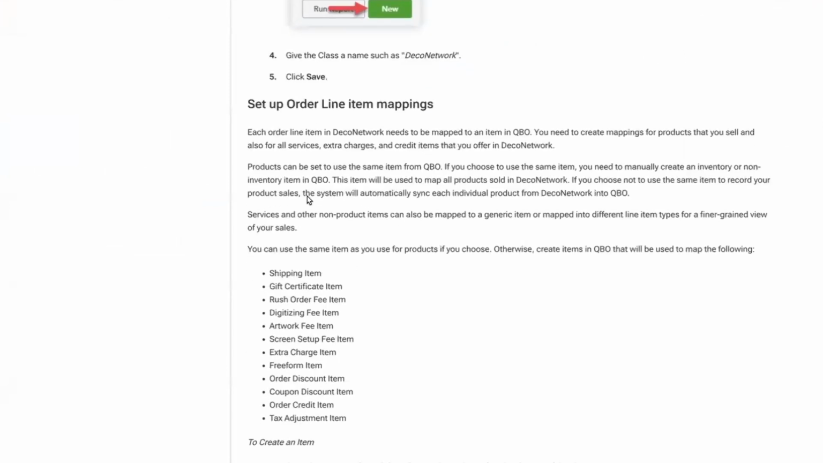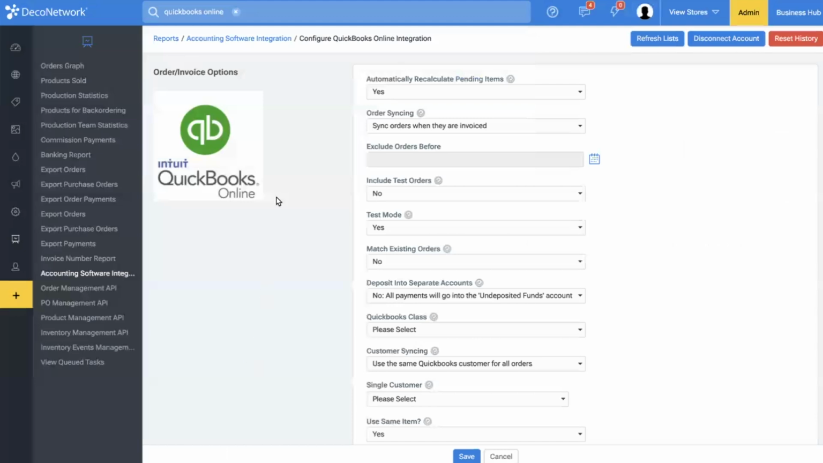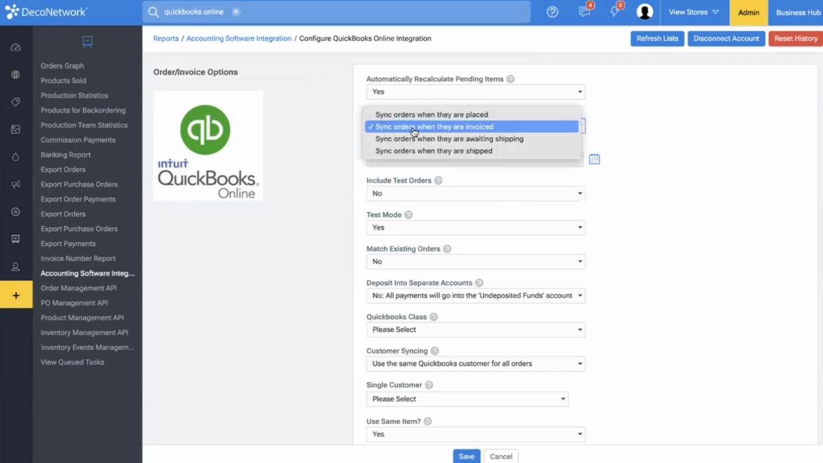So we need to map our line items, but let's go back to QuickBooks here. So automatically recalculate pending items. Again, you're going to want to talk with your accountant for these answers. I'm going to tell you what I have set up, and I did meet with my accountant for this. So yes, I always have everything automatically update. Order syncing. This is a very important one to go over with your accountant. When they are placed, when they are invoiced, when they are awaiting shipment or shipped.